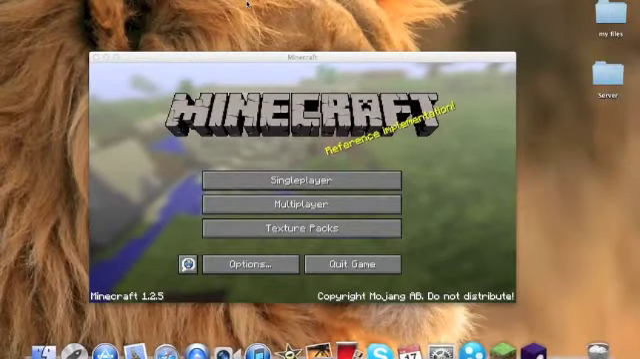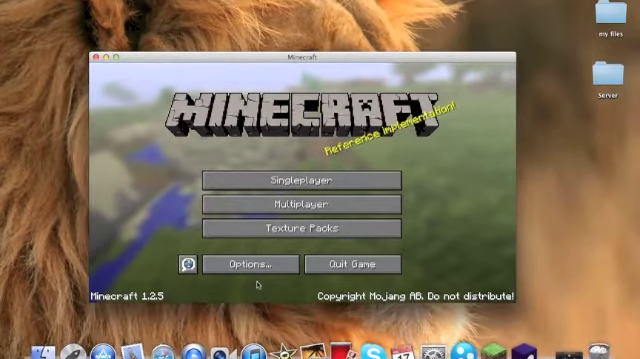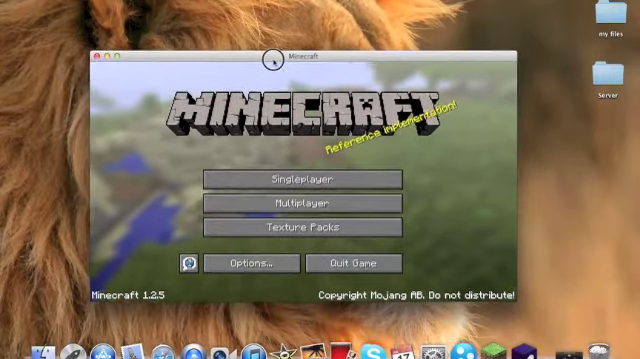Hello guys, today I'm going to teach you how to download InvEdit for MacBook for Minecraft.